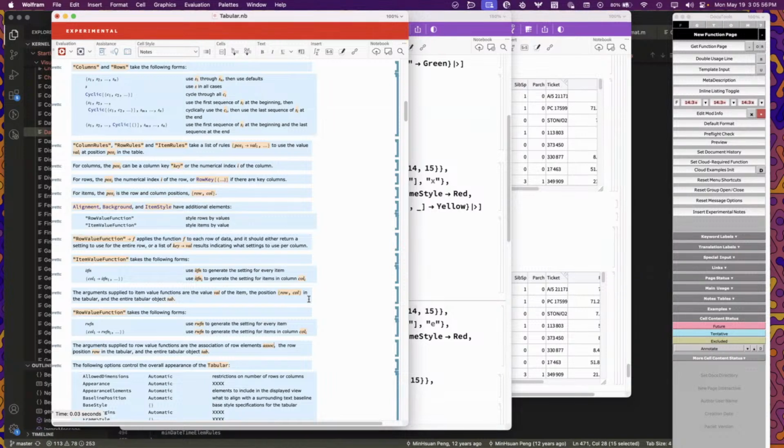Because that way, item value function could do anything you want. I mean, you could do anything you want even without getting the row and the column, because it could extract them from the position and the tabular. Well, fair enough. But you see, I'm trying to avoid this thing where the row value function returns this list of key values. Right. Because I think it's going to cause us trouble.